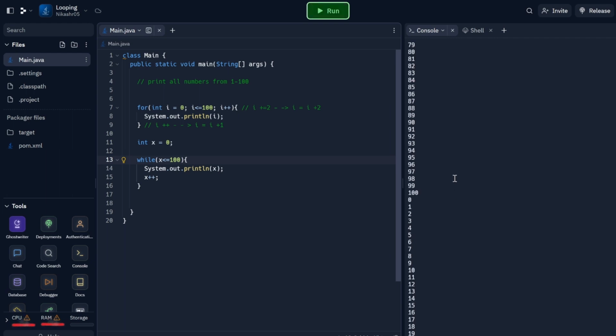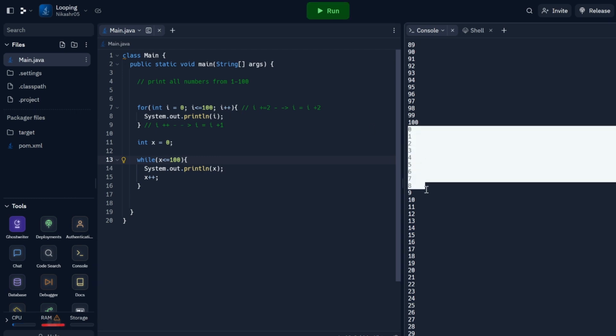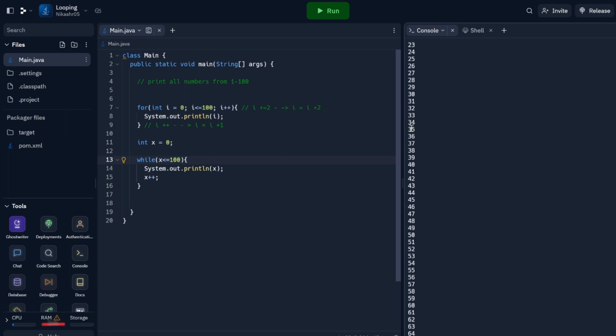And just let it run. Okay, so that's our first 100 from the for loop. Now we start going at the while loop. As you can see, we're going 0, 1, 2, 3, 4, 5, 6, 7, 8, and all the way up to 100. So that's essentially how you can use for loops and while loops to write certain lines of code.